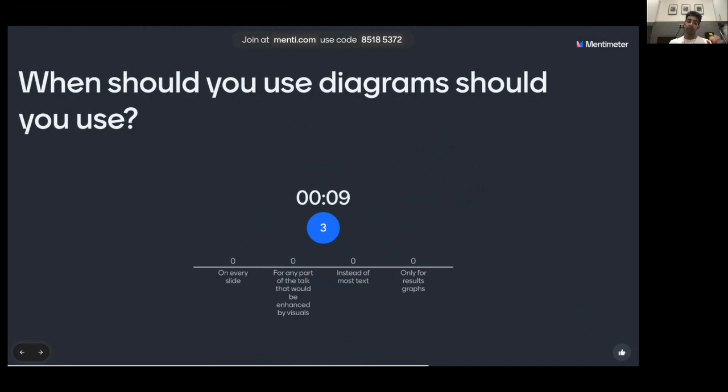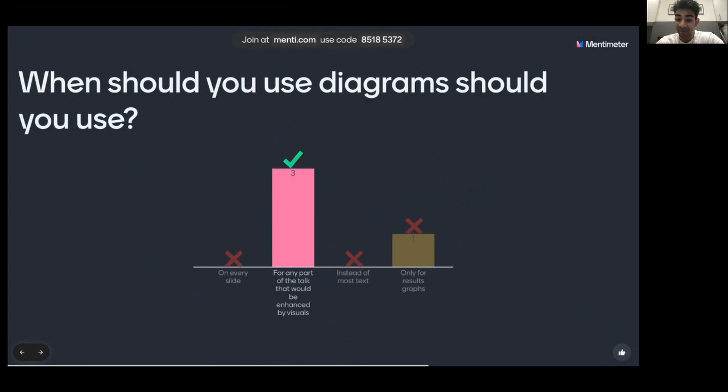This one should hopefully be a bit easier because I went through this in quite a lot of vigor and passion. Let's have a look. Yeah, for any part of the talk that would be enhanced by visuals. Again, for the person who voted only for results graphs, you wouldn't want to do that because methods can often benefit from visuals as well, as can the introduction and discussion.